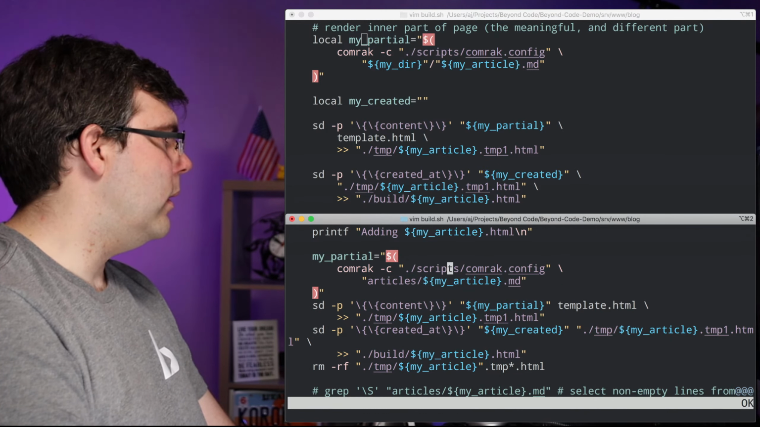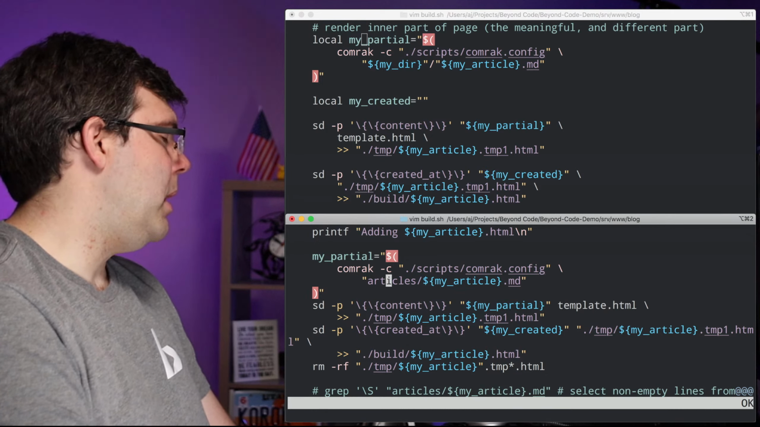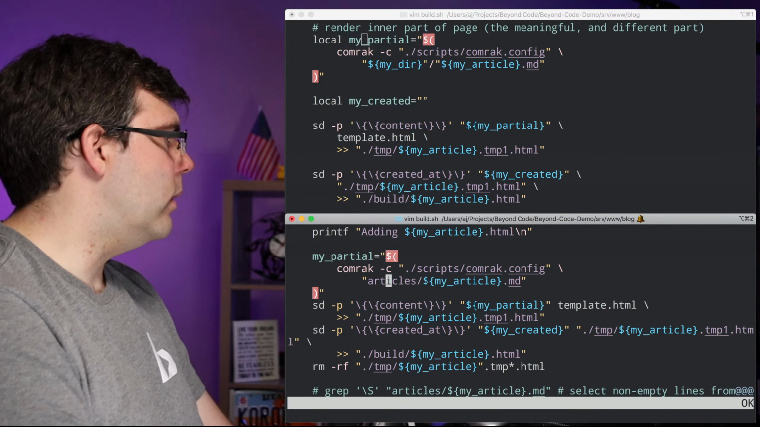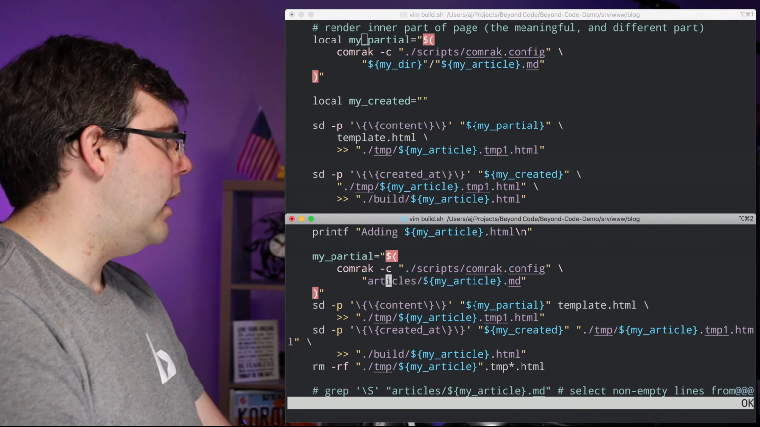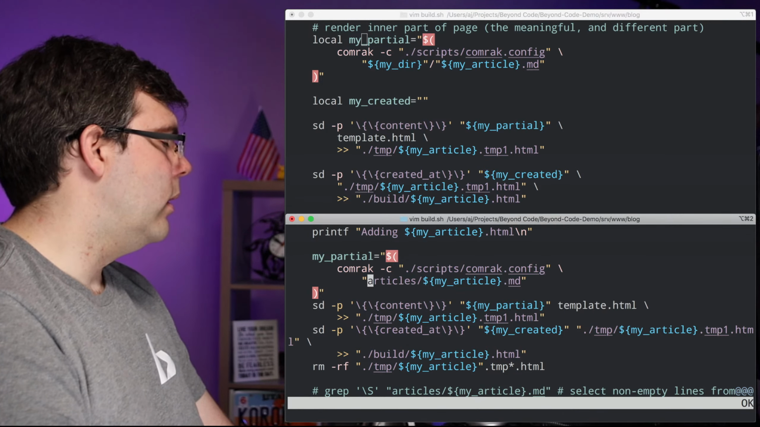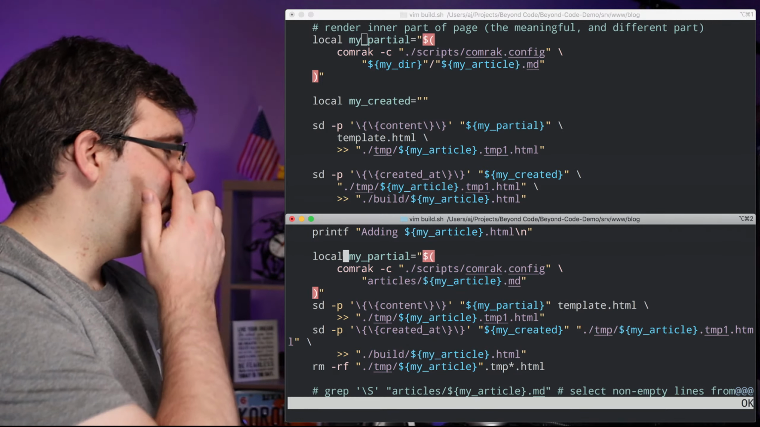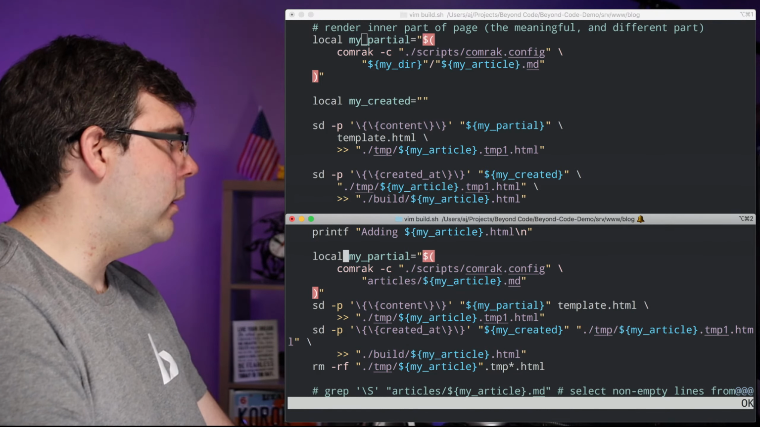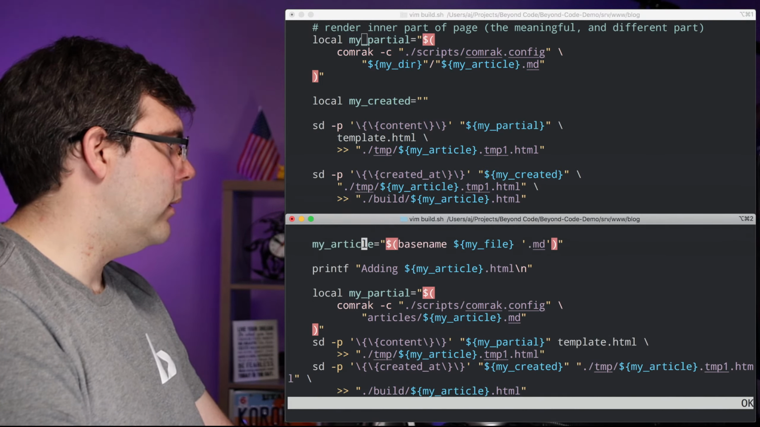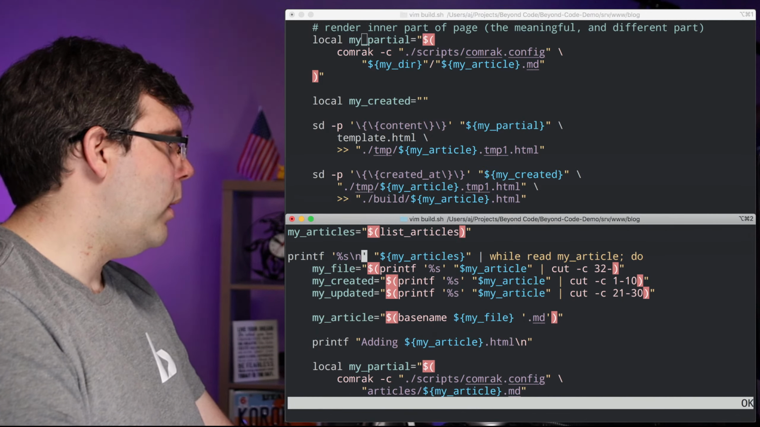Okay, so how similar is this? Slash scripts, slash comac config, my dir, my article. Okay, that makes sense. I think that that is actually going to stay the same. We're going to have my dir and my article. Yeah. So I think that makes sense. So I would say I'm just going to make these look similar and then delete them as we go. So it would need some way to get a my dir passed in.